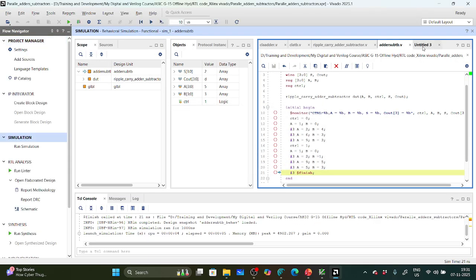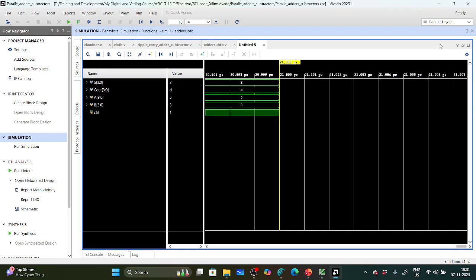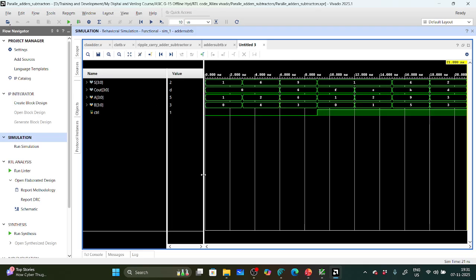If you run the simulation, here you see, just fit to page. I got the control. Bring this one to this side. So till here the control equals 0, so it will do the addition operation. What are my inputs? A is 1 and B is 0. 1 plus 0 is sum 1, carry 0.